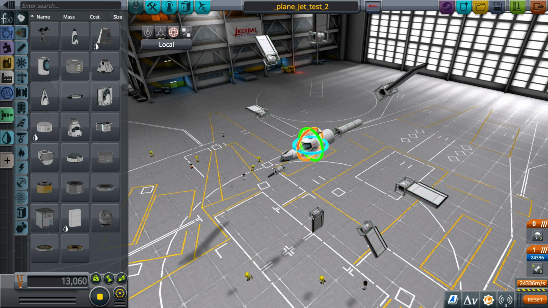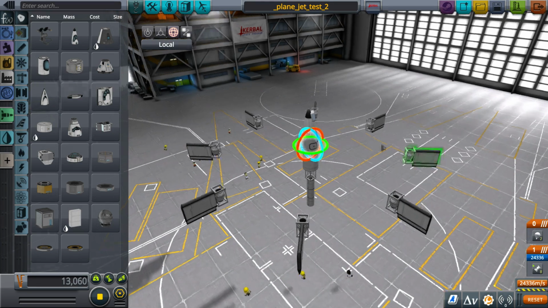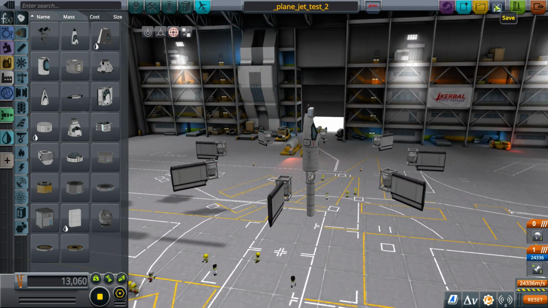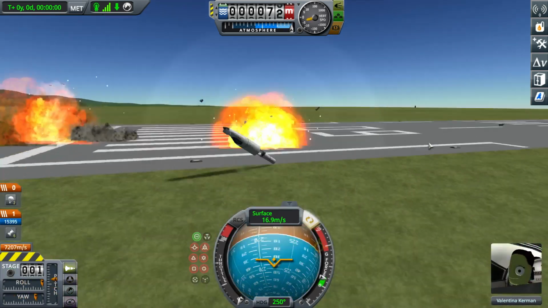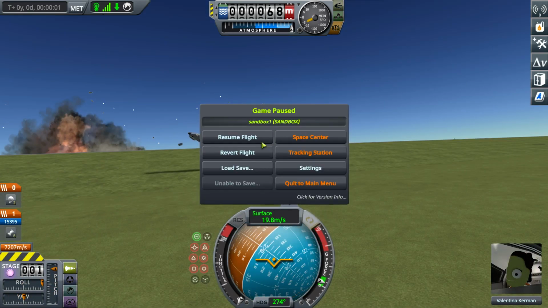Rotate this thing. Let's see. I mean, if you can have parts floating this far away, invisibly. Oh my god, nope. Yeah, that doesn't work, I guess.